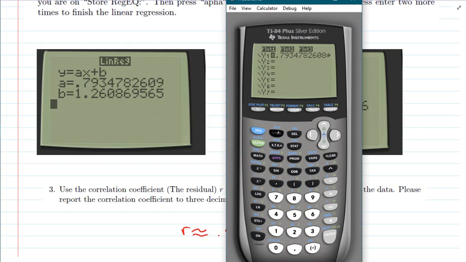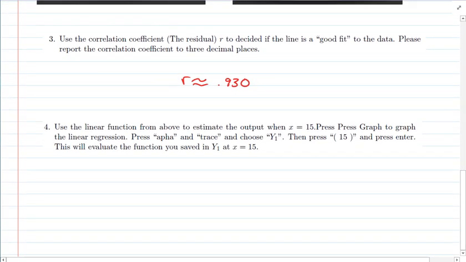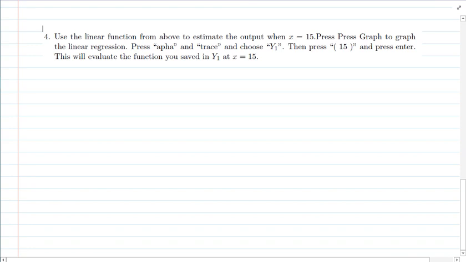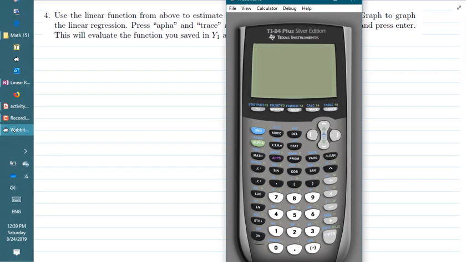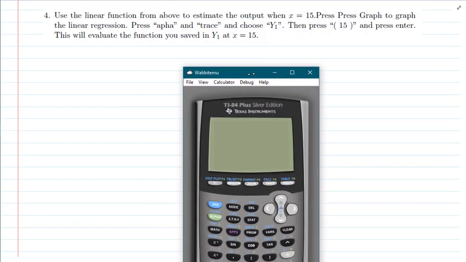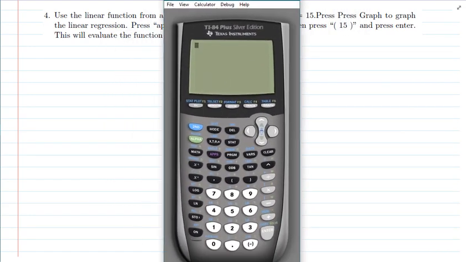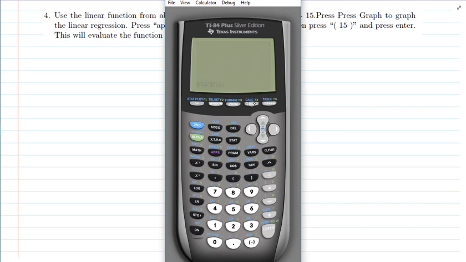So we go second and quit to get back to our home screen. And part 4 says use the linear function to estimate the output when x is 15. So what we're going to do is press alpha and trace again, and we're going to select y1, and then this works just like function notation.